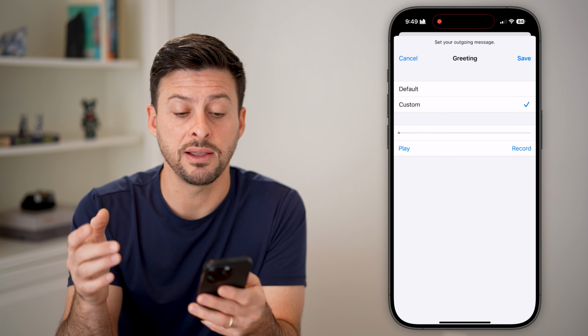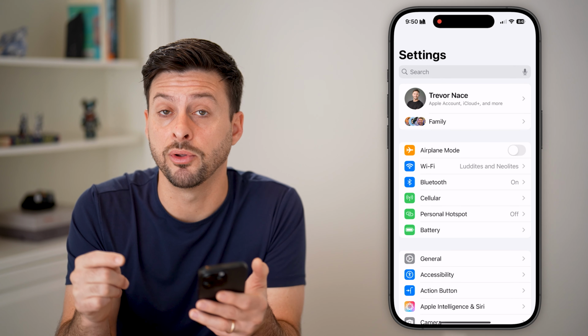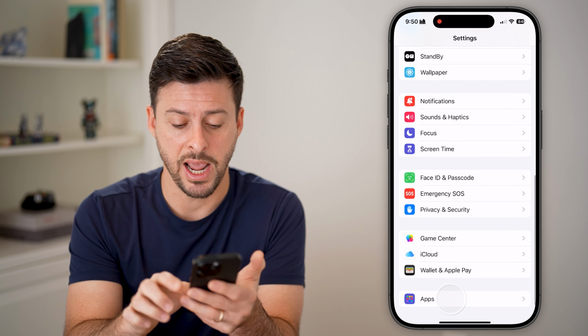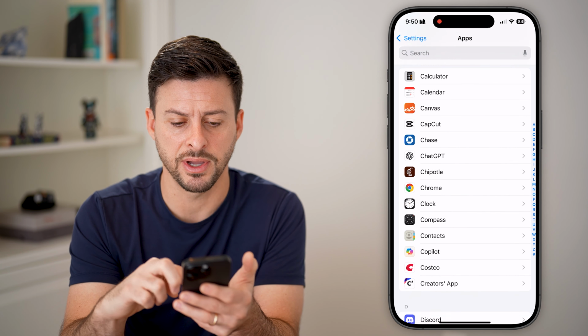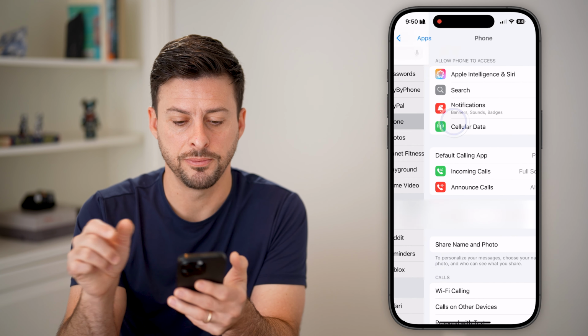And if you do, all you need to do is hit the save button at the very top right. Now, after you've saved this, we're going to first head into the settings here, and you need to make sure a couple of different things are turned on. So let's scroll down to the bottom and tap on apps. And then from here, let's find the phone section. So find P and tap on phone.